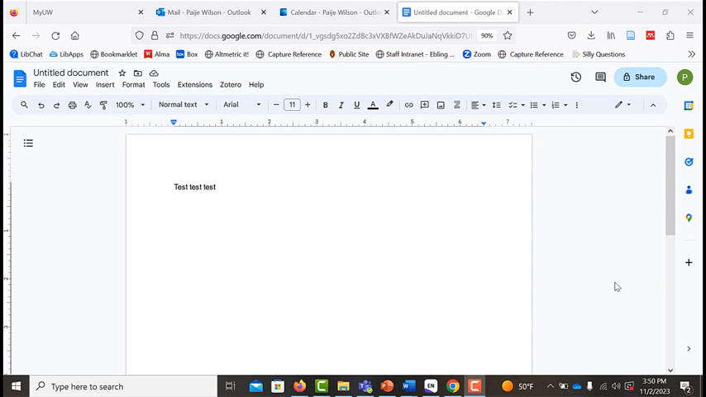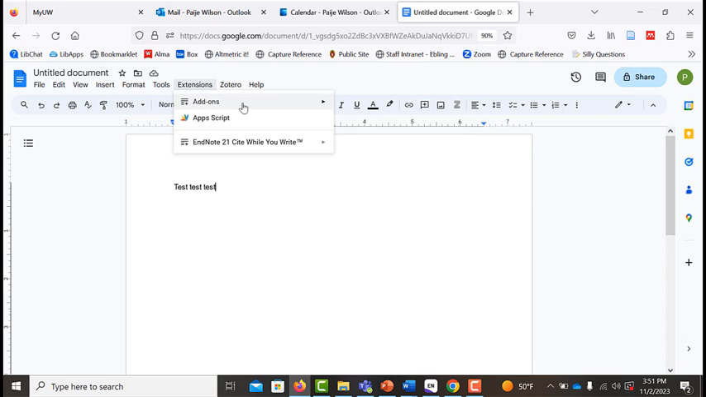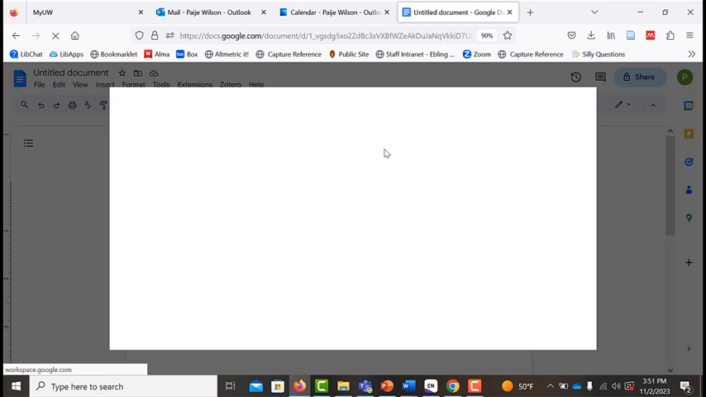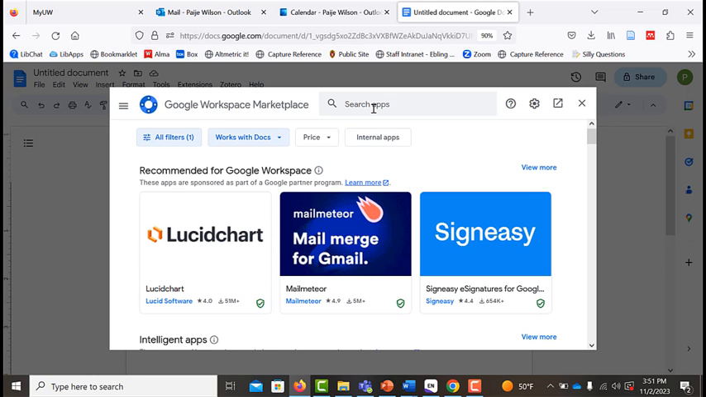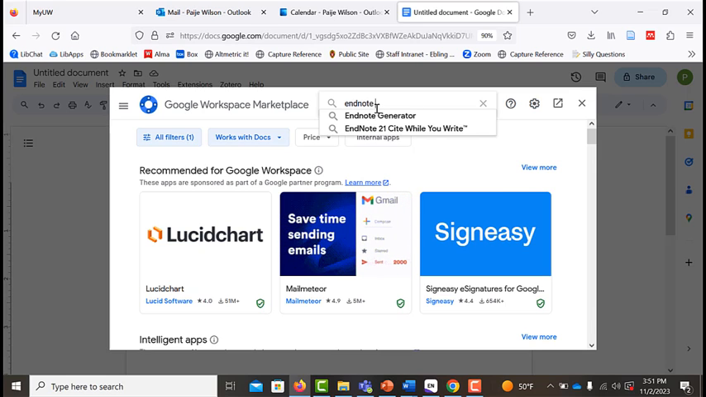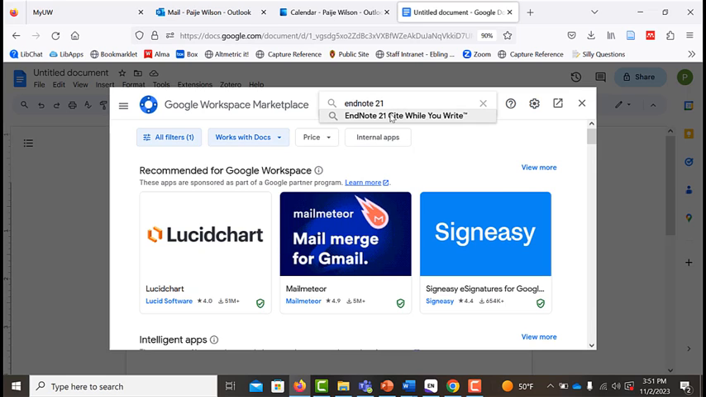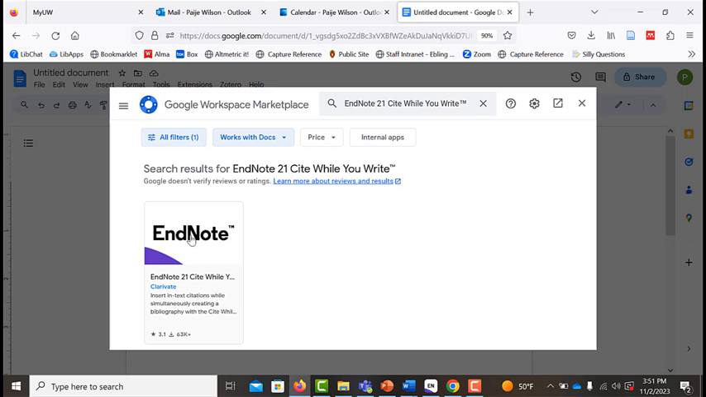series. First, you're going to need to install the plugin for the EndNote 21 Google Docs Cite While You Write. To install the EndNote 21 Cite While You Write plugin for Google Docs, all you have to do is click Extensions within a Google Doc, hover your mouse over Add-ons, and then click Get Add-ons. From here, you can search for EndNote 21's plugin. You can do this by just typing EndNote 21, and it should pop up in the dropdown. And then you're going to click the option for EndNote 21.